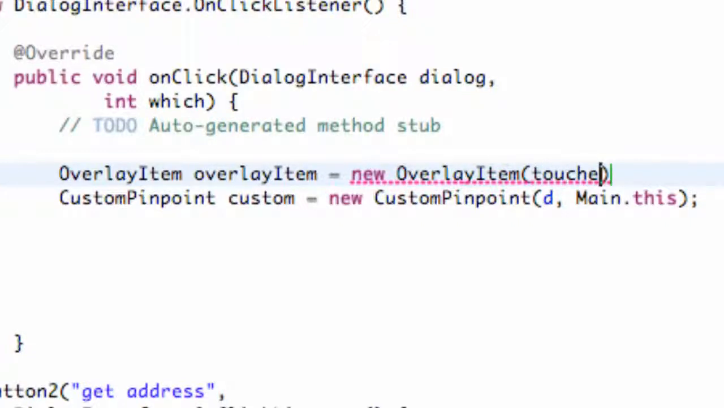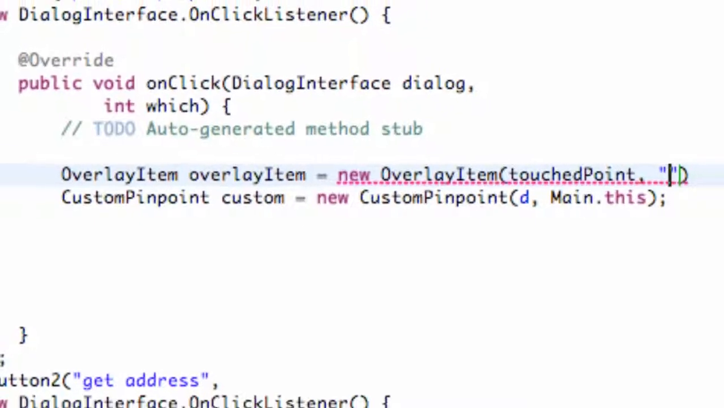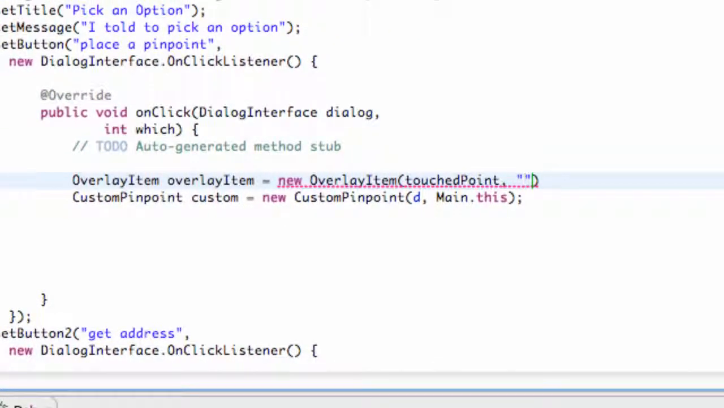So we're going to say touch point, and then we're also going to add some string references, which I'll show you guys what that does at the end of this tutorial. So we're just going to say what's up, and then another one is just maybe second string, so you guys know which parameters do what. Nothing too complex here, but we just create a new overlay item.